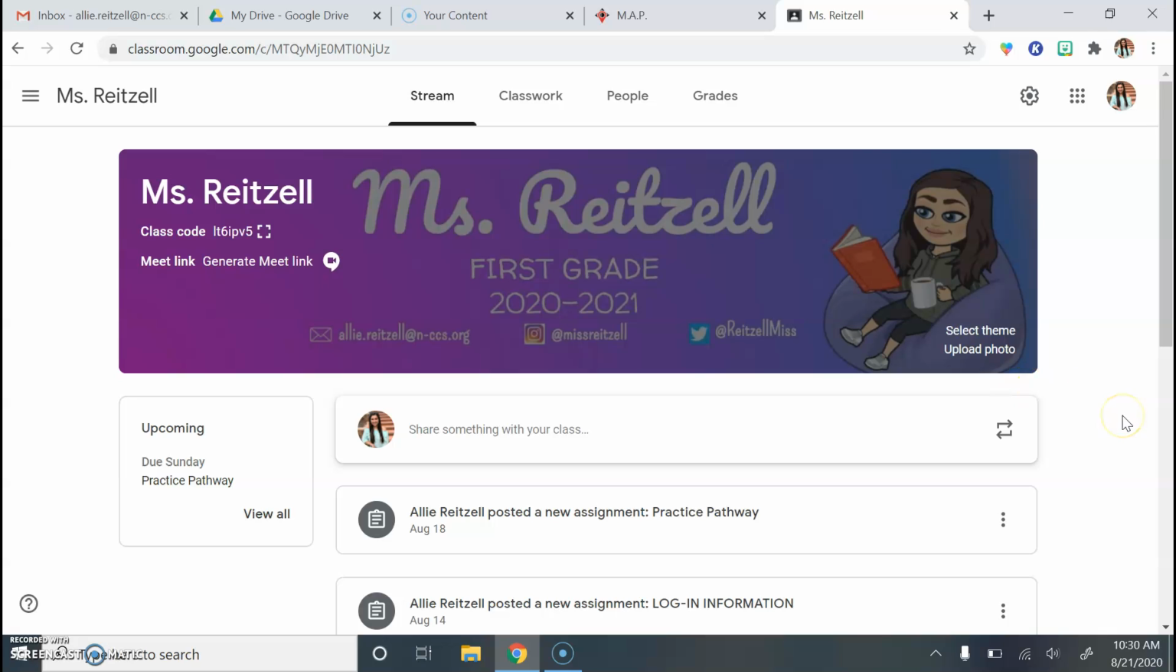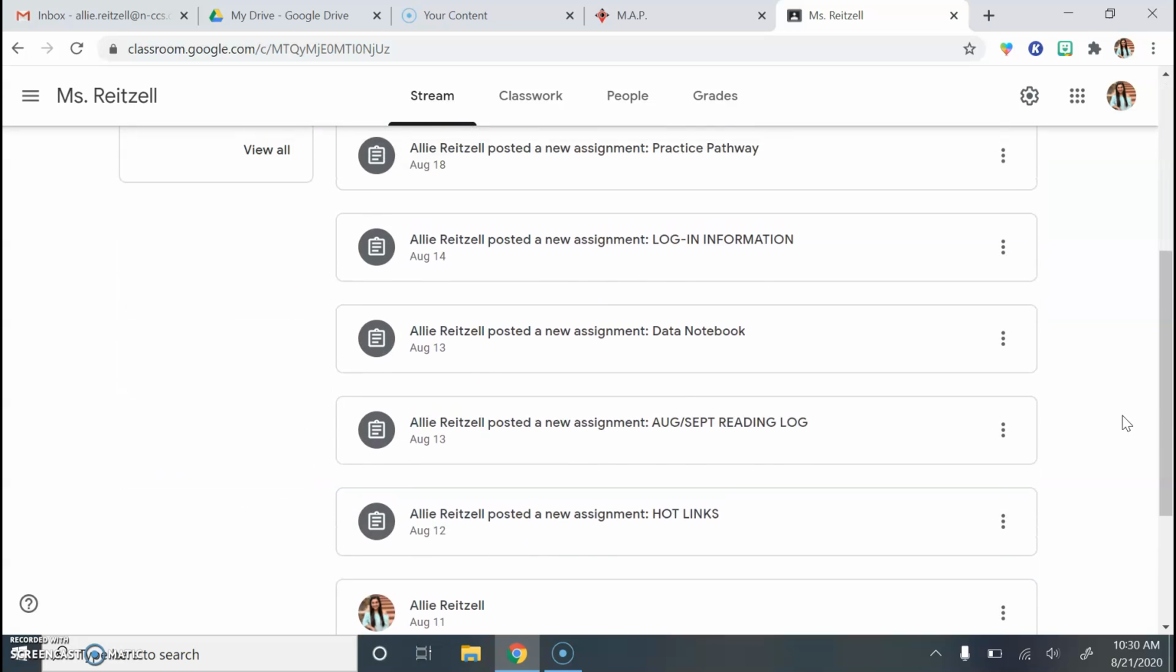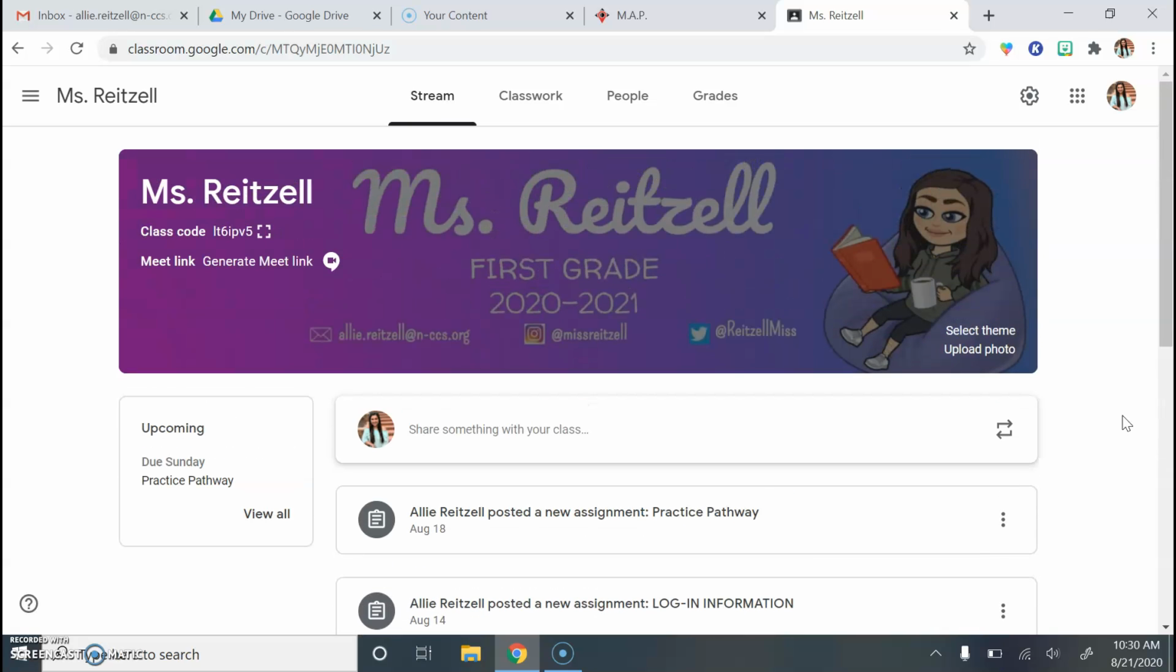Now, once you are here, this is our class page. So this is where all your students' work will be located. Once you get to this main page, I might post updates here. It'll tell you when I post assignments. But in order to access those assignments, you need to hit classwork up here at the top.